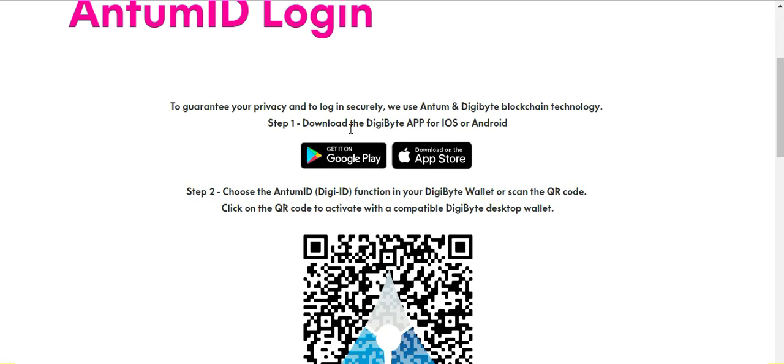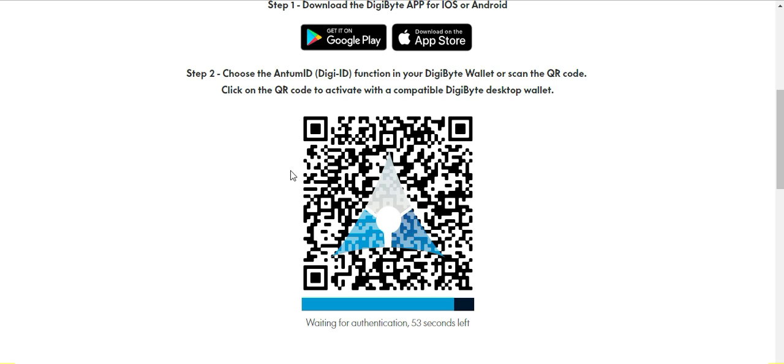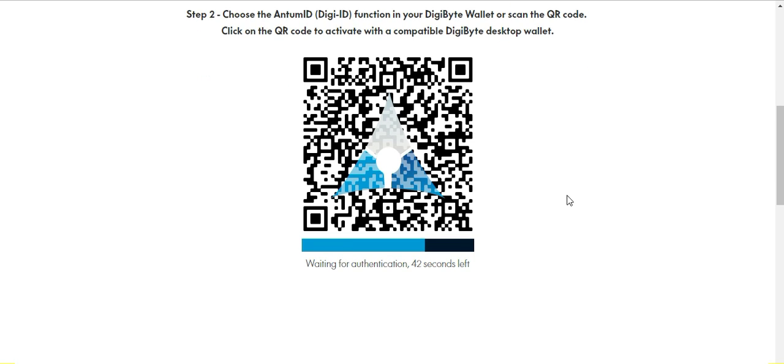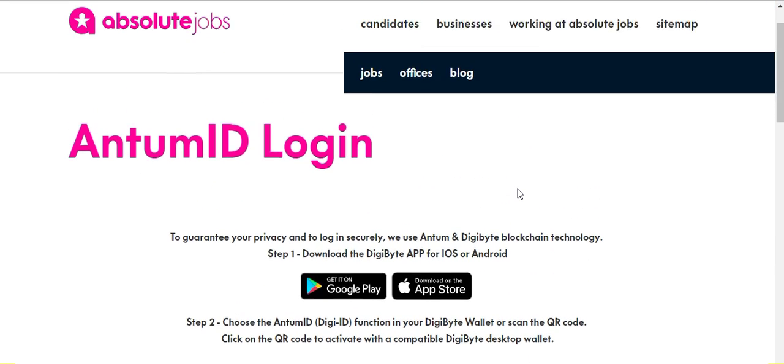They tell you to download the DigiByte mobile wallet for iOS and Android. Here's the QR code you need to scan to log in, and as you can see, you have 1 minute to scan that QR code, or otherwise it is no longer valid. But it's just exciting to watch these implementations start to happen.